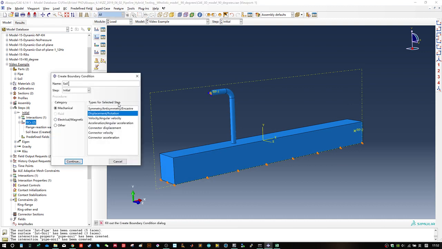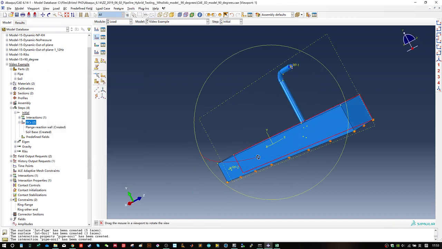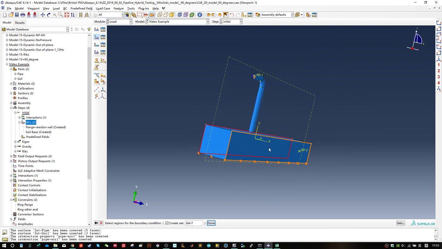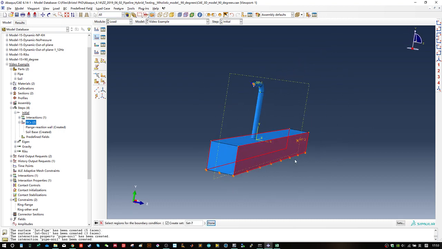Soil Z surface. Check. Oops. Press Shift when you want to select multiple things. So soil Z surface. Done.